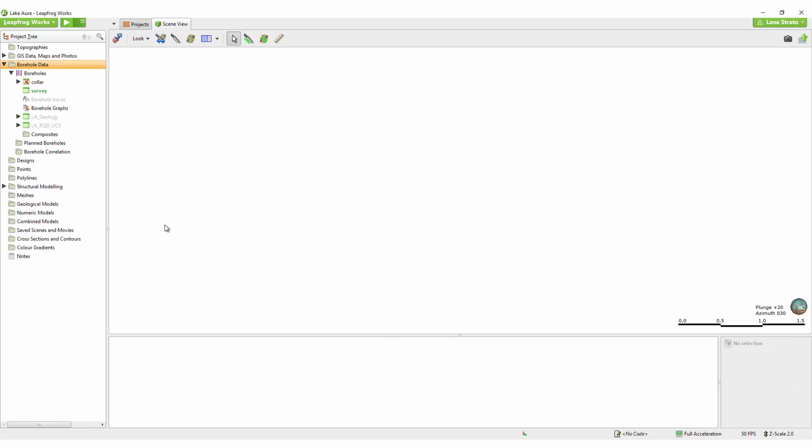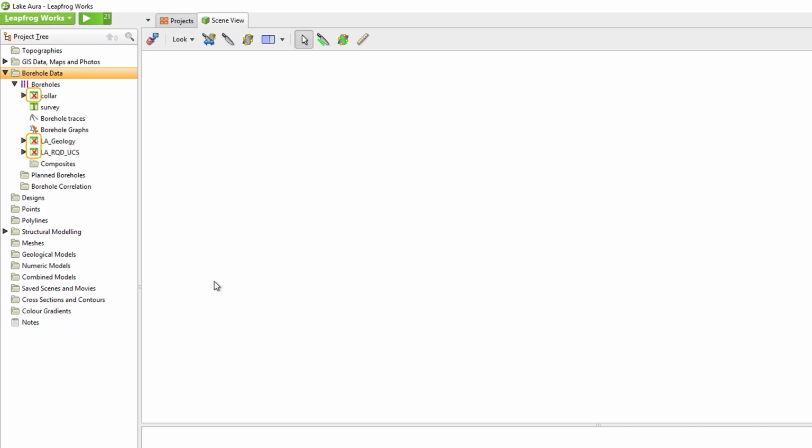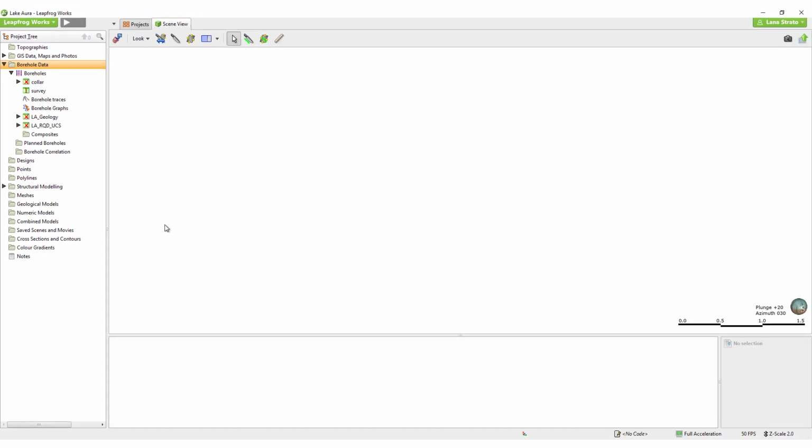When you import borehole data, you will likely see a little red X or yellow exclamation mark on the table icons. Leapfrog validates all the imported data and flags any errors it finds. We will cover fixing errors in the next video.